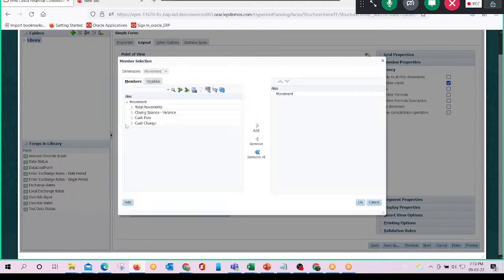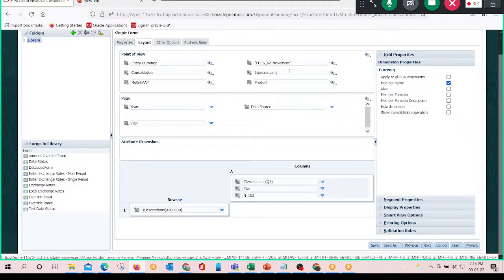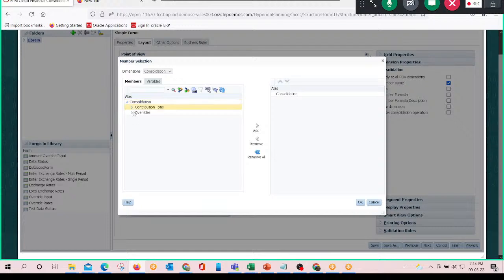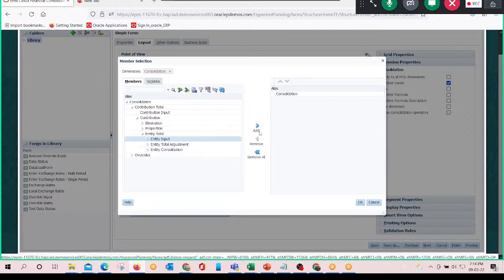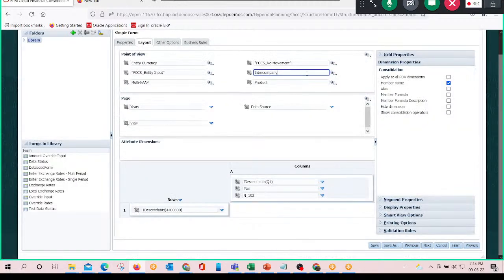Movement, it will be a no movement, so just click it, drag it to its right, just click same. The FCCS new movement is available here. Consolidation, similarly for consolidation, click on this arrow, total contribution. Under contribution entity total, there is entity input. We will enter the data under entity input. So this is for intercompany. We will be entering the data for no intercompany, so I have written it manually.